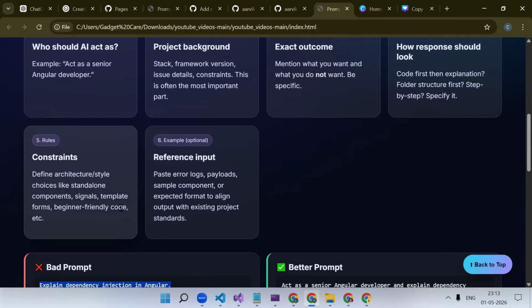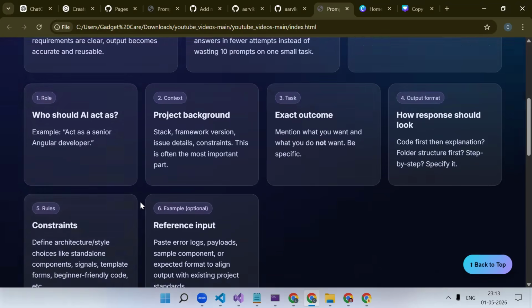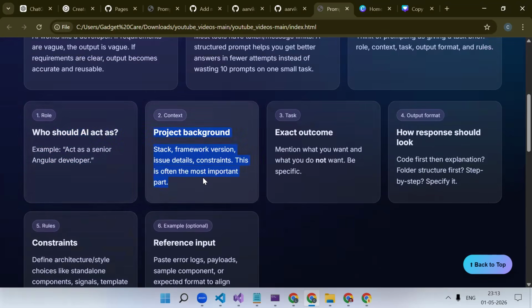The last one is example. This is optional. Sometimes, let's say, you have some functionality created in one of the pages, and in other pages you need a similar kind of functionality but with different parameters. So you can put a reference: refer to this component, something is done over there, and we have to do the same thing over here also. So example is optional, and sometimes role might also be optional, but context, task, output format, and rules, these four things are very important. These four things should be there in your prompt.